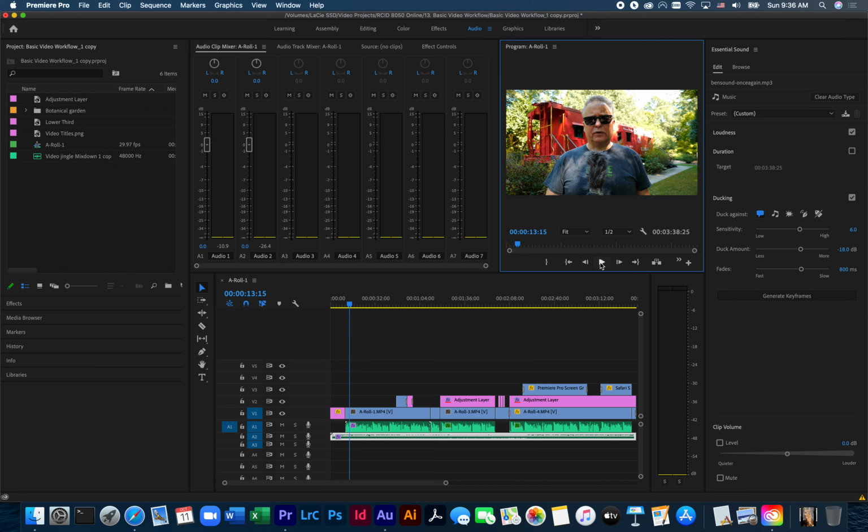As you can hear, once there's dialogue, the music fades down. One thing to note is that if you move your assets around and make any changes to the duration of either the audio dialogue or the sound bed, you're going to need to come back in here and reapply keyframes in order for Premiere to know where to duck.